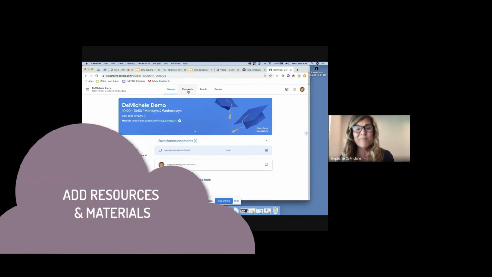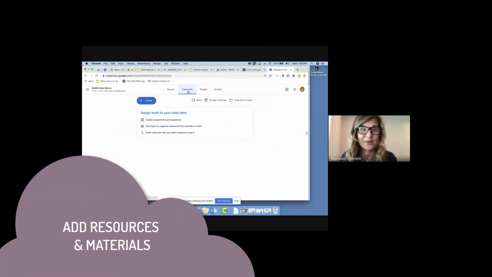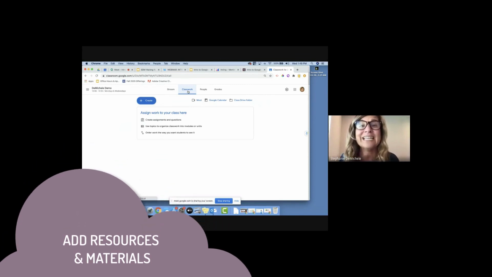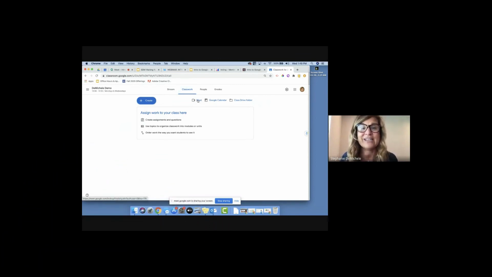Okay. Basics again. Let's talk about classwork. Again, could not be easier. Again, look at these buttons. I want to launch a Google Meet, fine, boom, right away. I want to look at my Google Calendar, boom, right away, in the class drive folder. But the best part about creating is this is where you assign your work. And there it is, just a plus button.